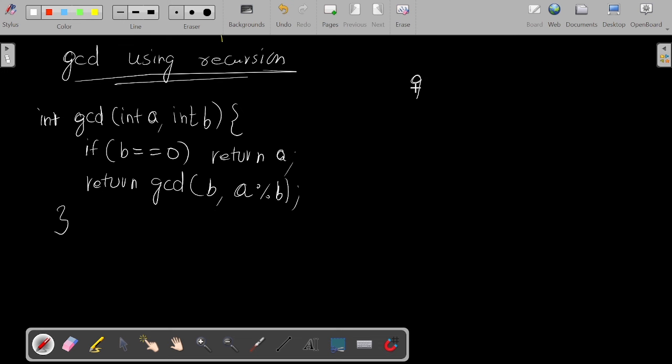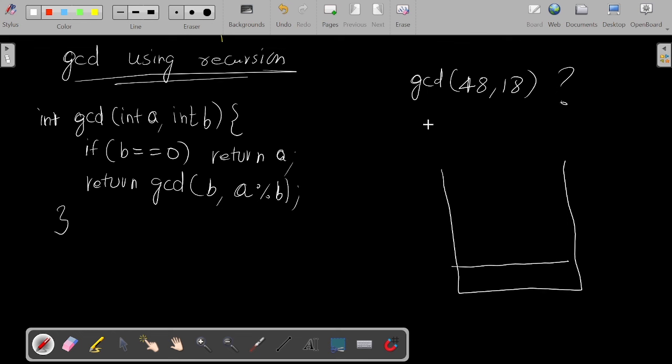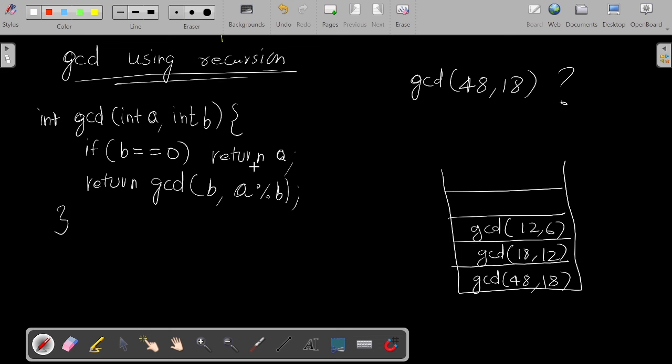Let's try to find the GCD of 48 and 18. Again, I will explain using the stack. First GCD(48, 18). It goes inside, and B is not 0, so it calls again. Now B is 18, and A percent B is 12, so it calls GCD(18, 12). Then A is 18 and B is 12, and A percent B is 6. So GCD(12, 6). Now A is 12 and B is 6.